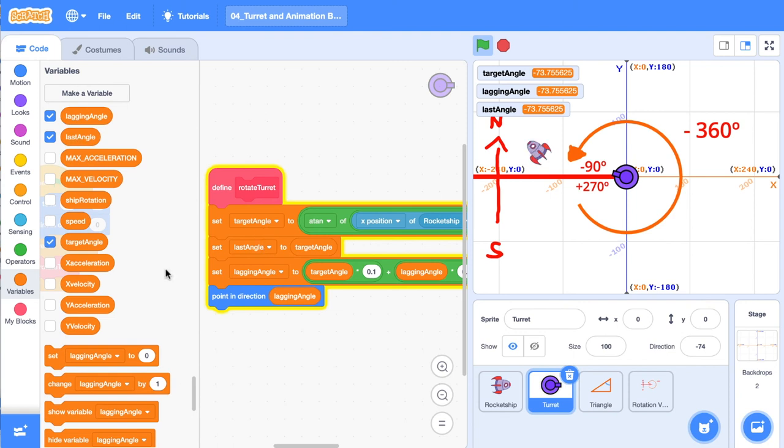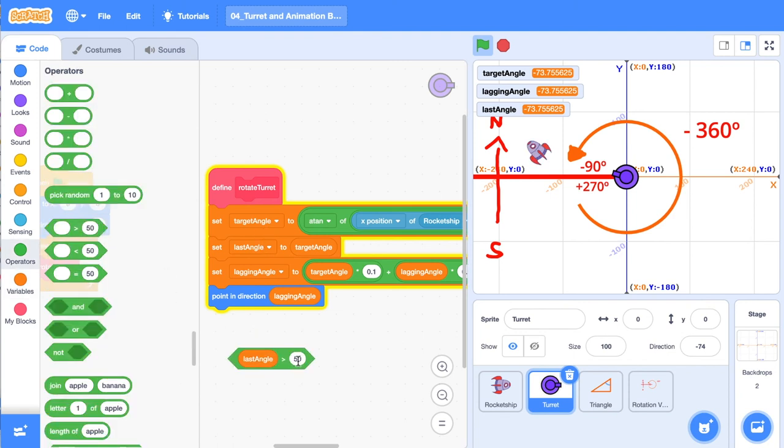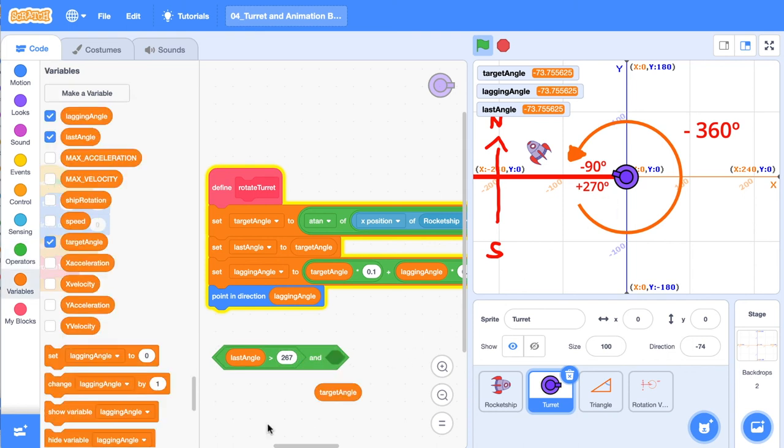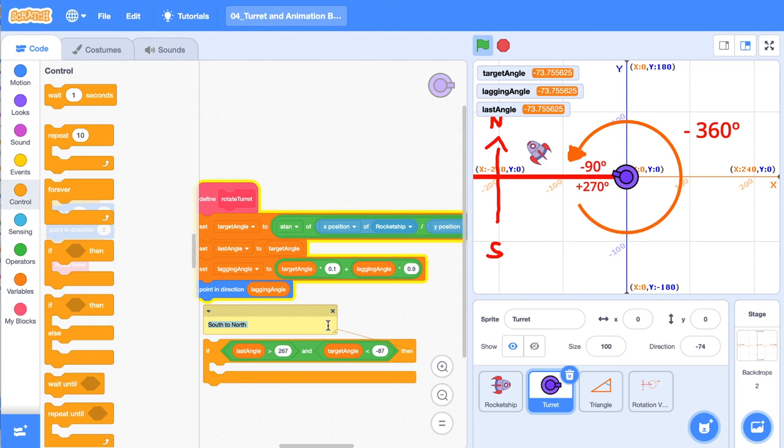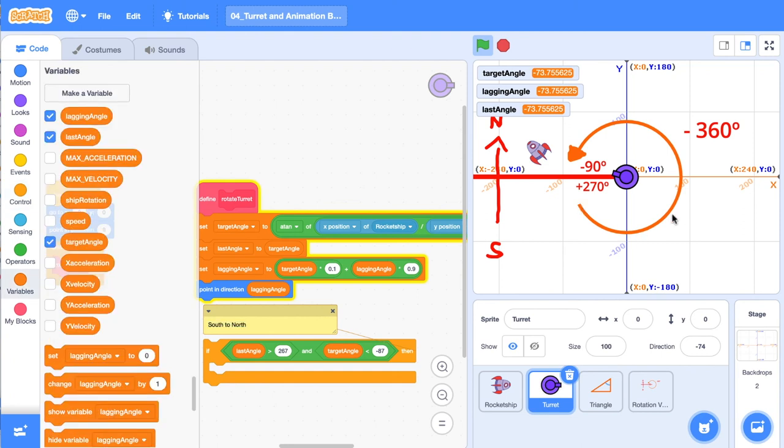And we can do something like this. If our last angle is greater than a number really close to 270, and our target angle is less than a number that's really close to negative 90, but not smaller than it, then we know we've just gone from south to north. And when we do that, we want to take away a full 360 degree rotation from lagging angle. So let's change lagging angle by negative 360.